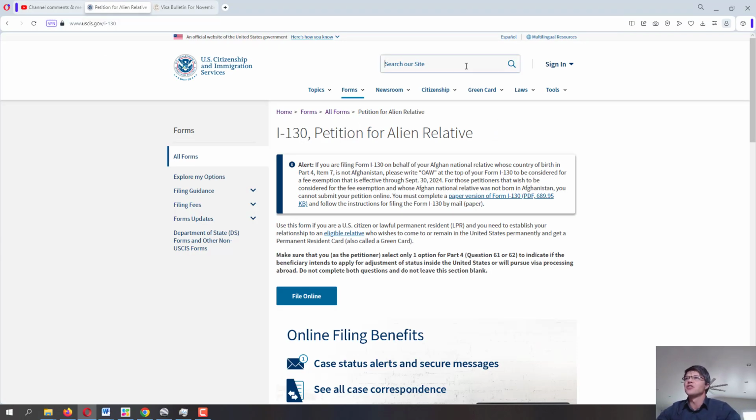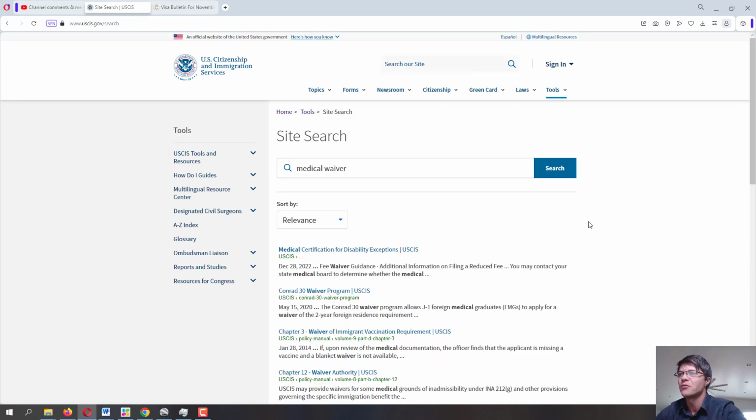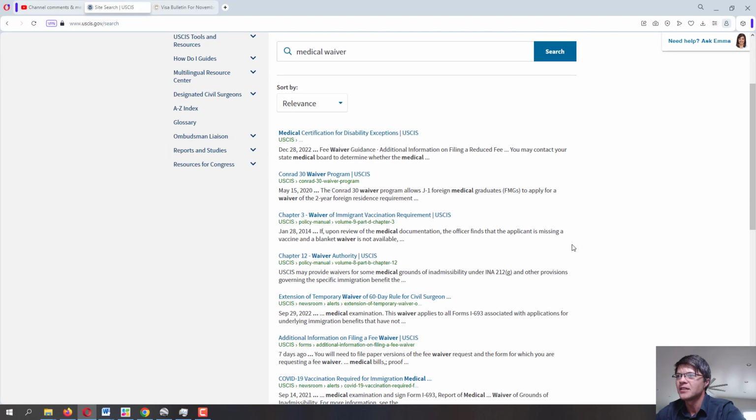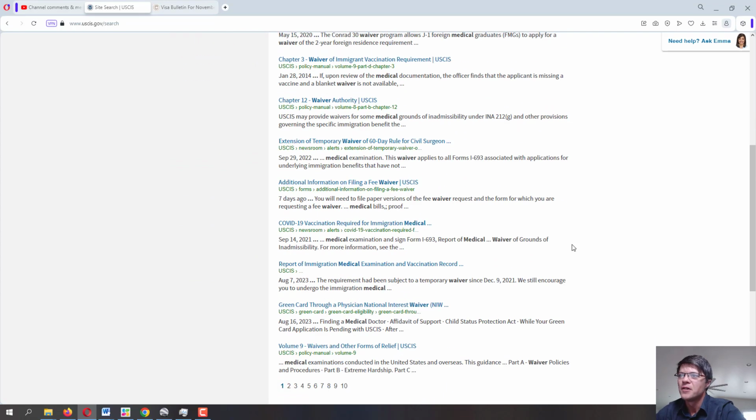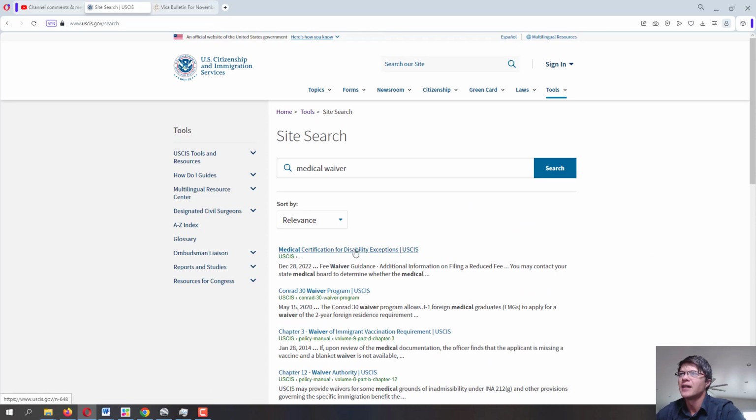Let's see how much the medical waiver is. I don't know if I can find it like that. I don't remember the name. Medical taxation, no. Green cards through physical national interest waiver, no, none of these things. Yeah, I'll find it.